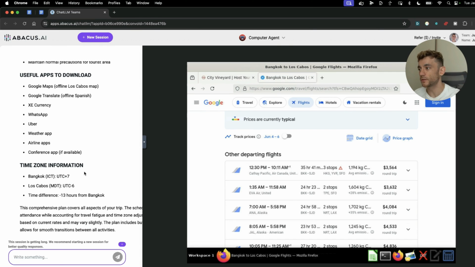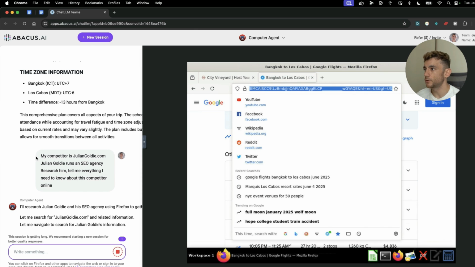And this has just automated it for us in literally a few minutes based on real-time data from the internet and the research that it just went off and did. It's pretty wild. So here we're testing something else out.